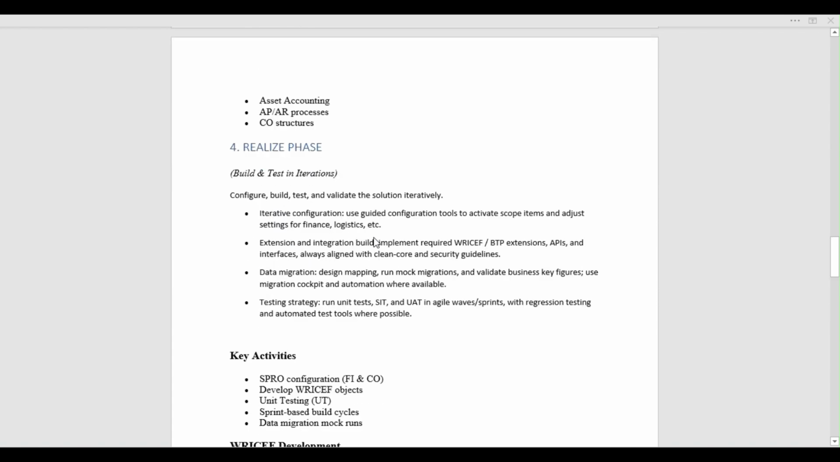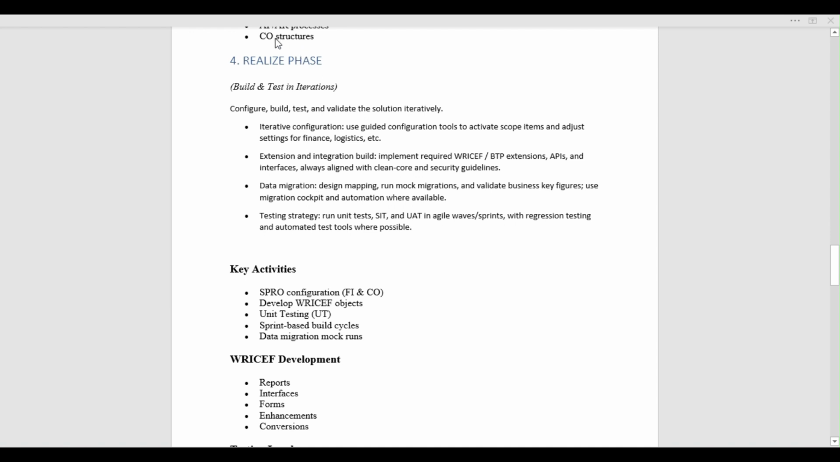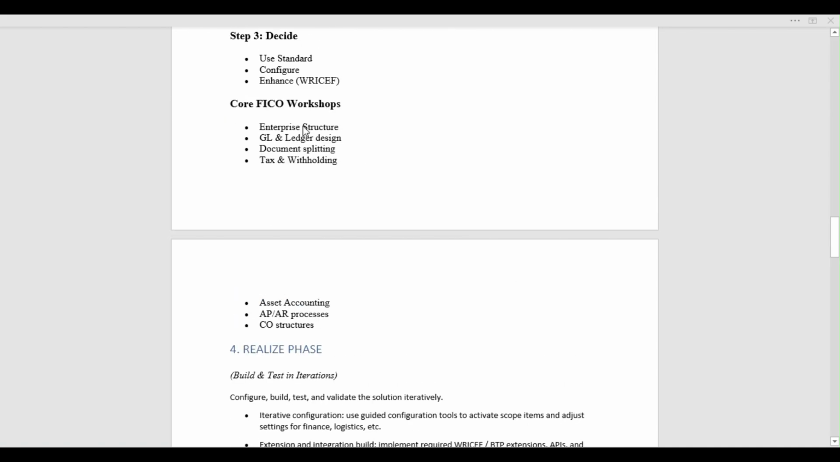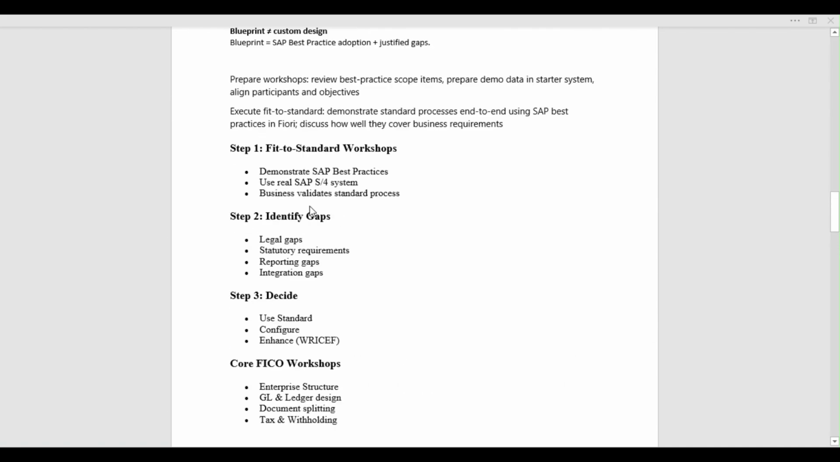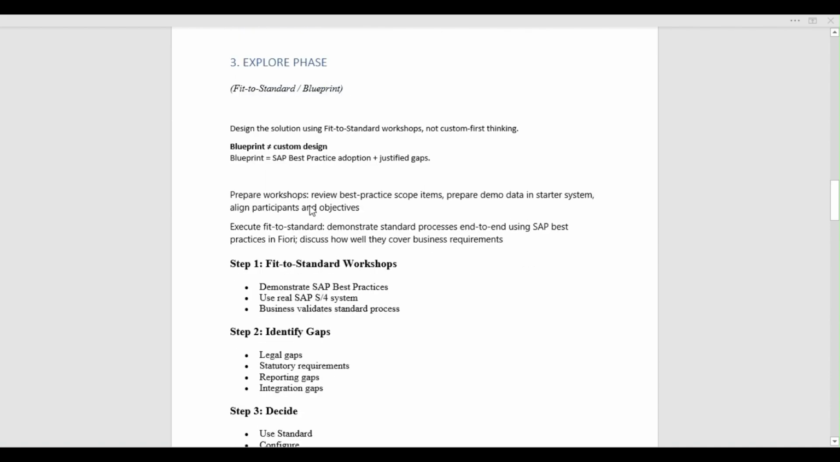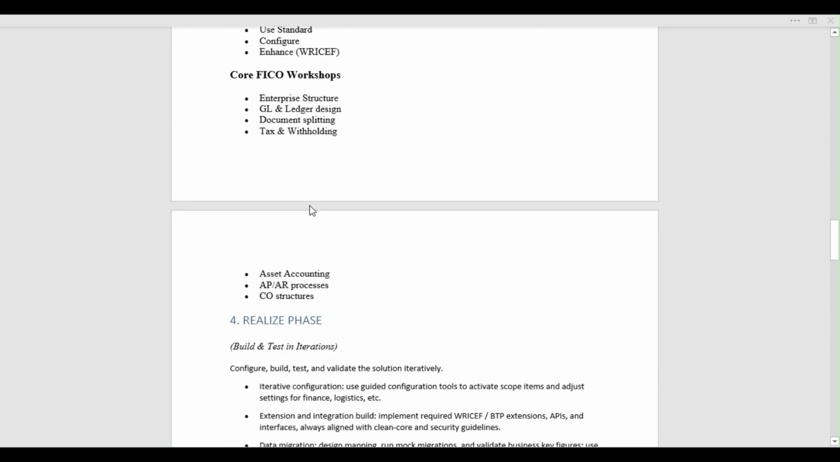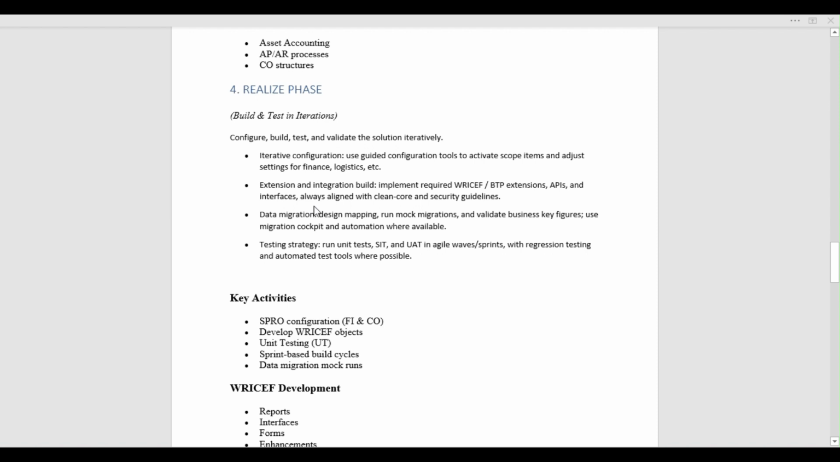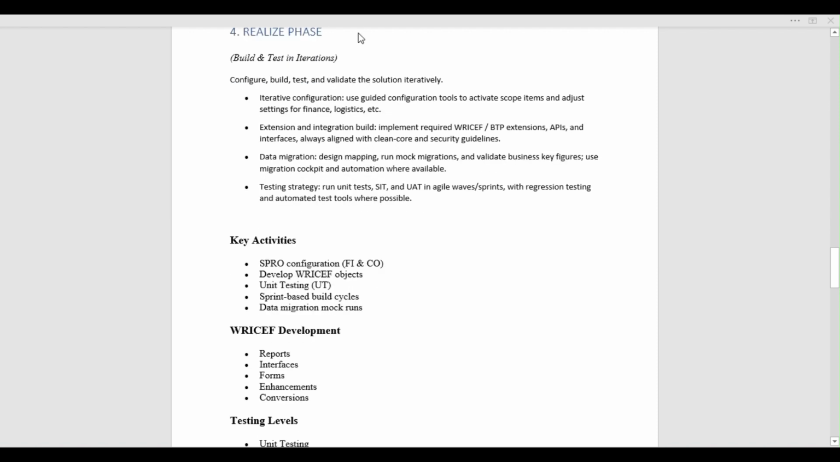So in the Realize phase, whatever we fit in the business blueprint or in the Explore phase, we will start implementing here in the Realize phase. Here we configure, build and test, and validate the solution iteratively.